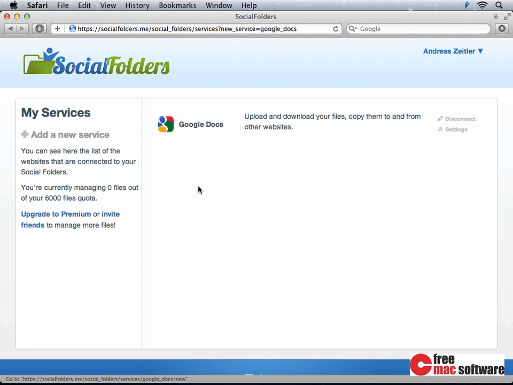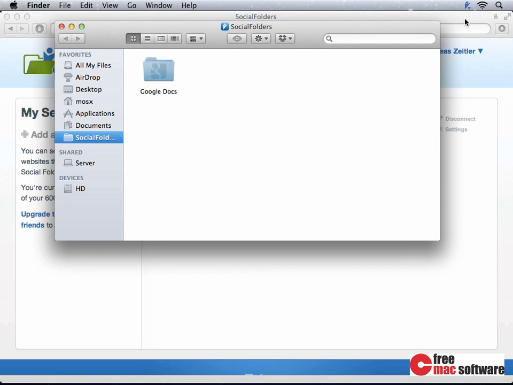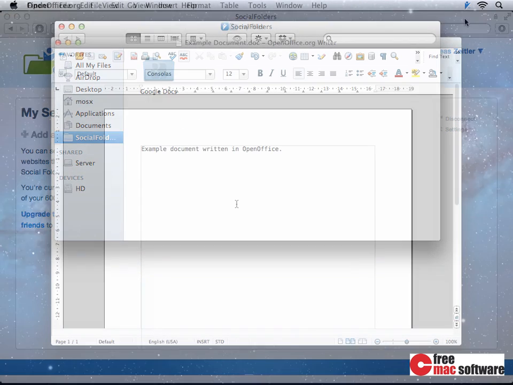In case SocialFolders isn't already running on your PC, start it now. After a few seconds, the app starts to recognize that you've added a new service and download all files. The website said photos, but don't let this confuse you. It's really going to download documents in this case. Okay, now that the download has finished, we click the menu bar icon and open SocialFolders. And there we see a new folder containing our Google documents.